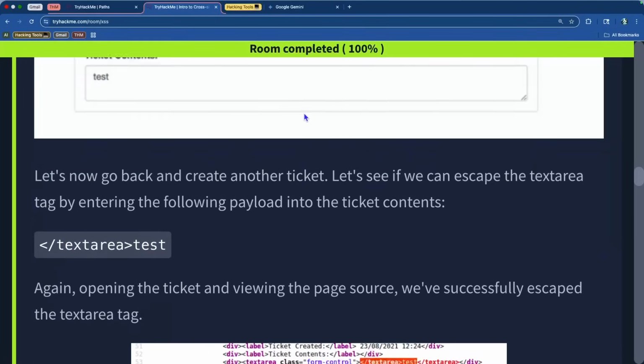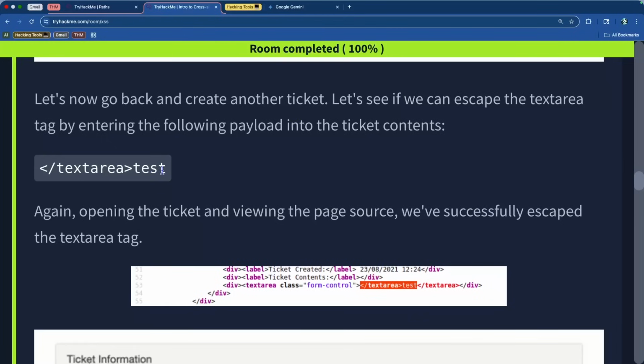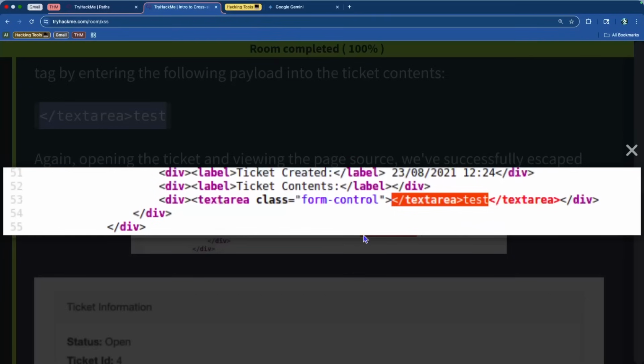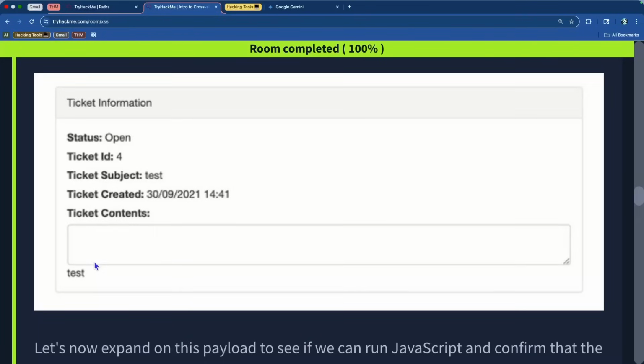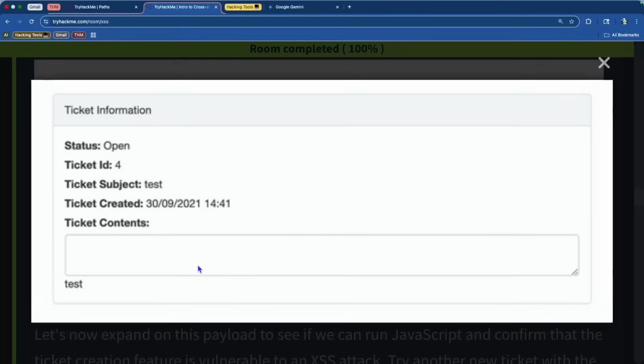So that's the first one. We see it. So we see that we can now do another version of this. So we'll do text area test, and then we look at that, and then we can see it right here, right? So you can see that we close the text area right here through the first portion, and then we put test, and it still printed the test for us. So it's not like it's not available. It's just that it printed the test outside of the text area.